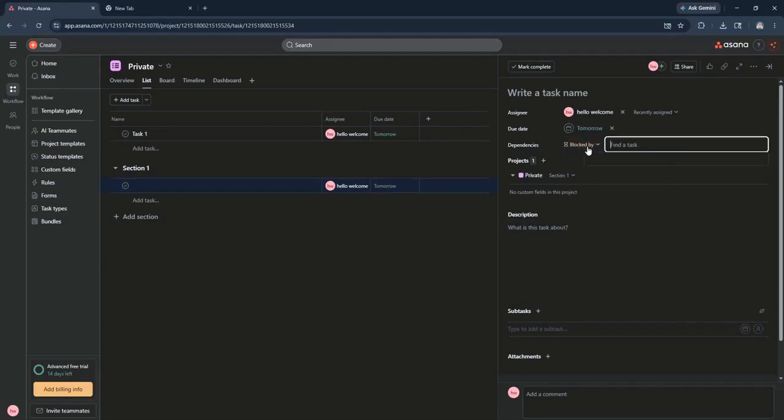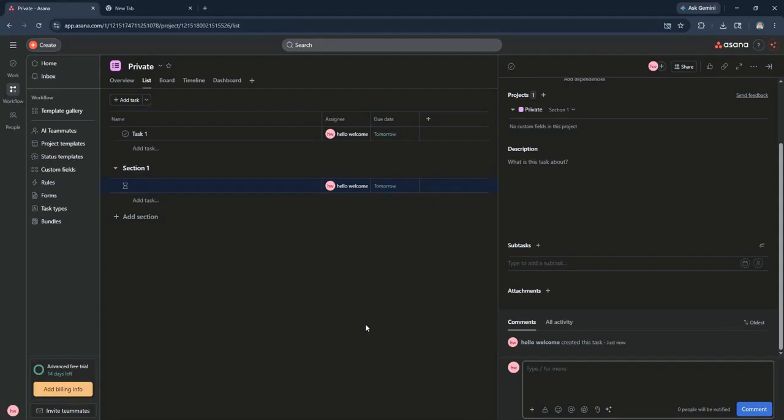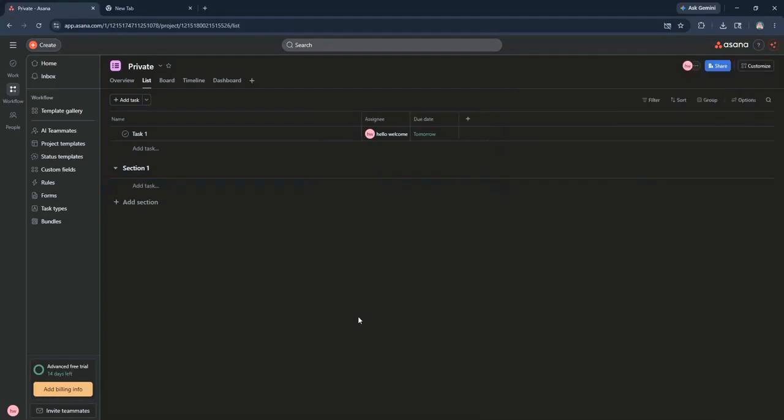Asana also allows you to add additional details to tasks, such as descriptions, attachments, and subtasks. Just click on a task to access its detailed view, and you'll see all these options.